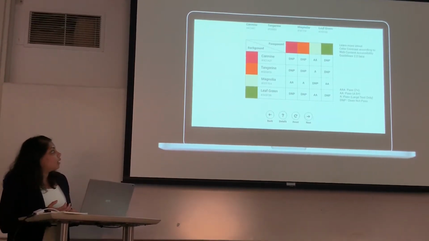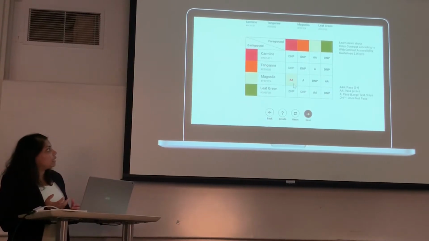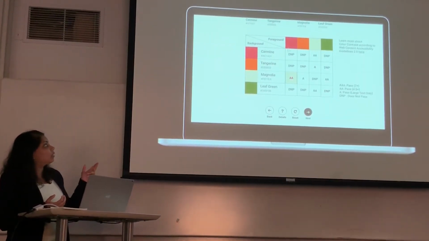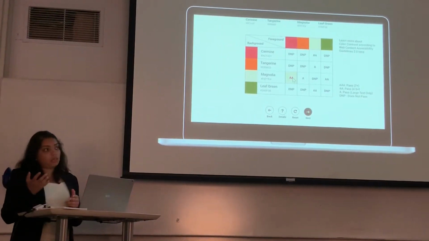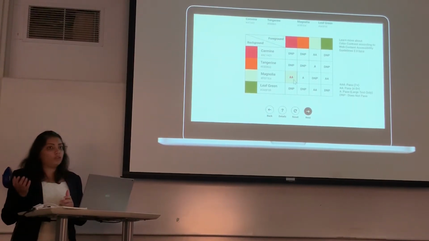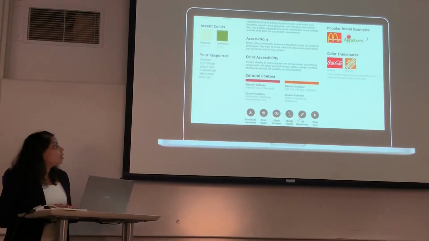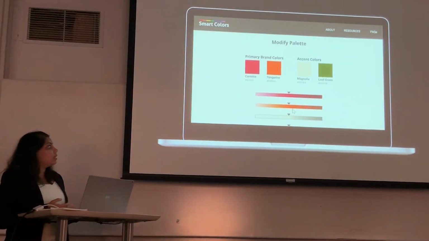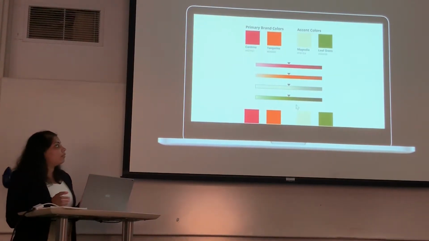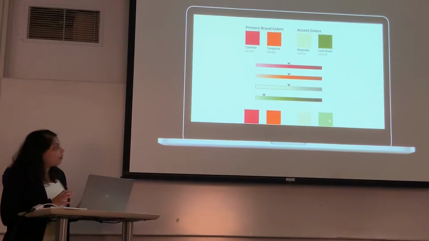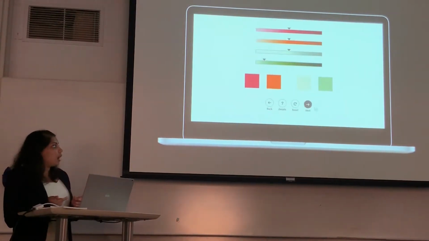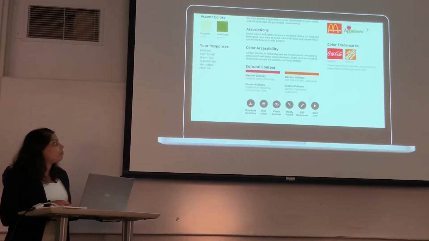So if you click on any one of these options, you can see like a magnolia background with a carmine foreground does pass the color contrast as per WCAG 2.1 guidelines. You can also go and modify the palette. Say for example, you want to tweak the shades a bit for your designs. So you can modify the palette, see the new color scheme that's been generated.